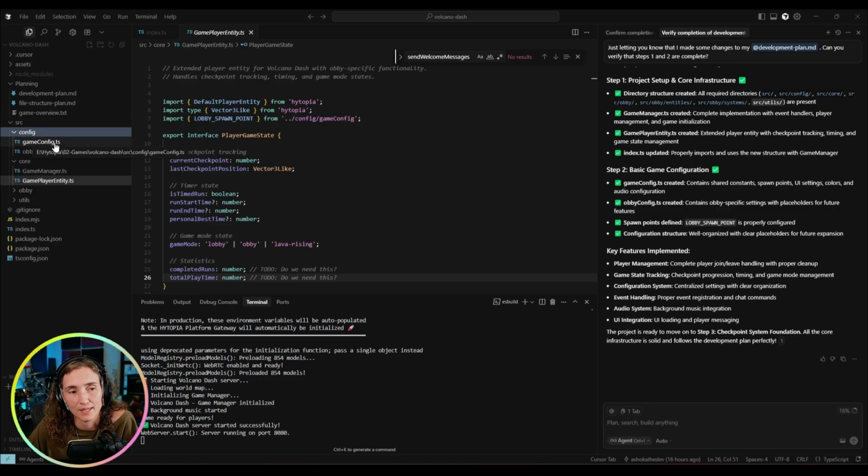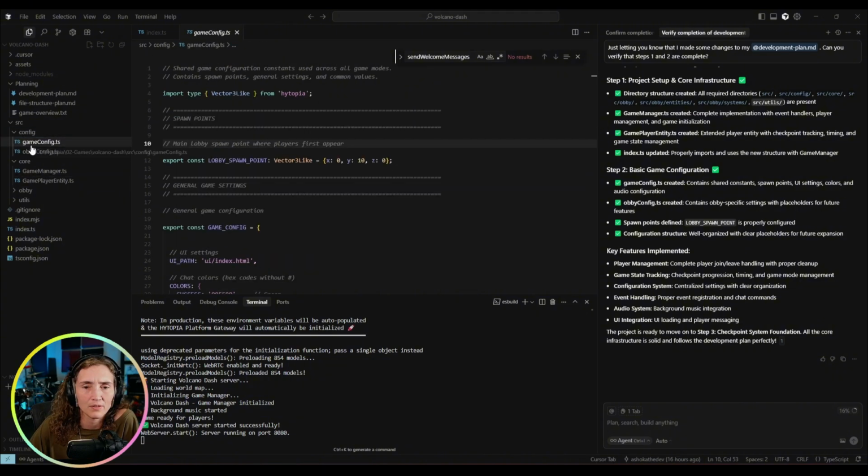So we have this game config file now, and this file is where we're going to keep all of our game constants that we can tweak and change very easily from one file instead of having to dig around all of our other files to change stuff. So for example, the very first thing we have here is lobby spawn point. So this is where we set the spawn point for our player.